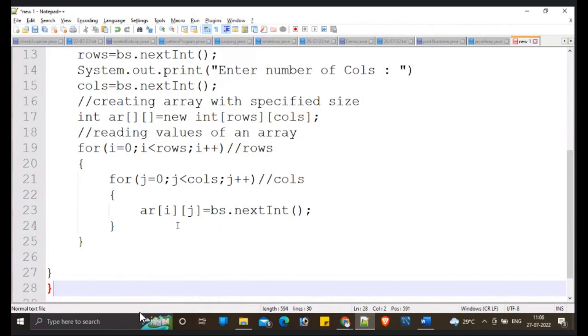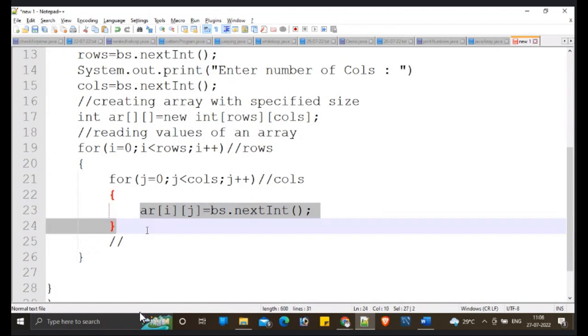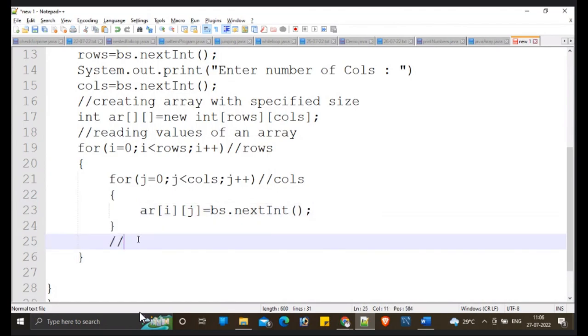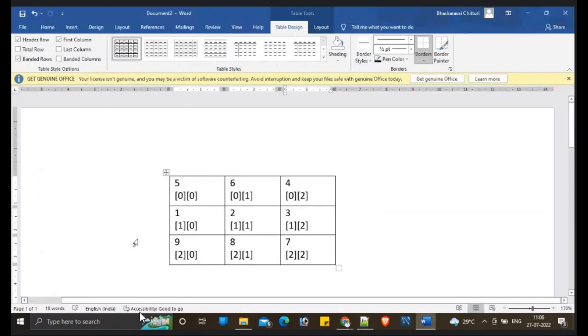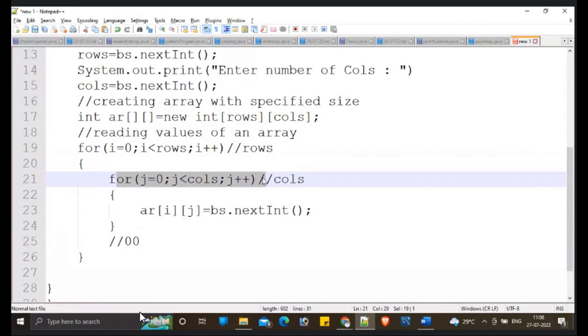Initially we declared i equal to 0. Then coming to the inner loop, we declared j equal to 0. So in the first iteration, the first value is stored at the 0th index of the matrix, 0 comma 0. Now we need to iterate the inner loop. Only after completion of the inner loop do we go through the outer loop, right? So here we need to check once again with the j value.